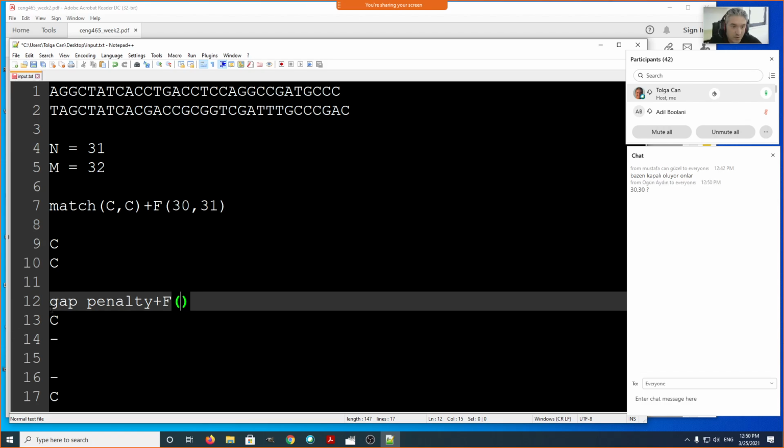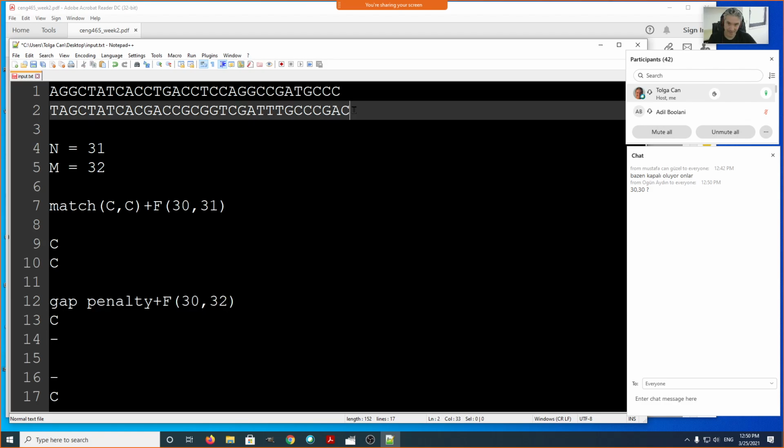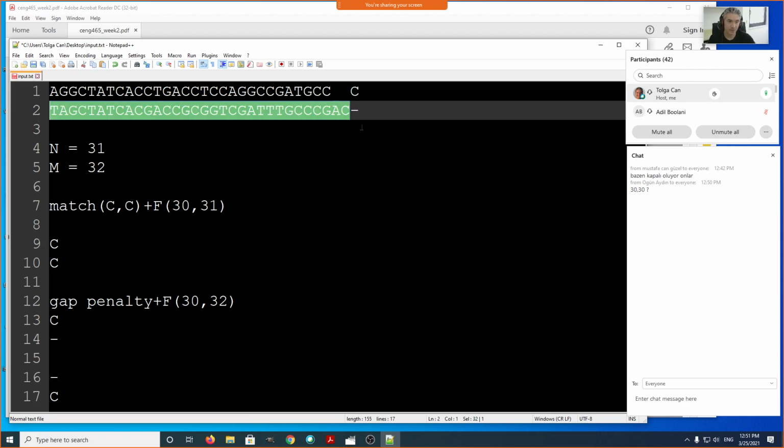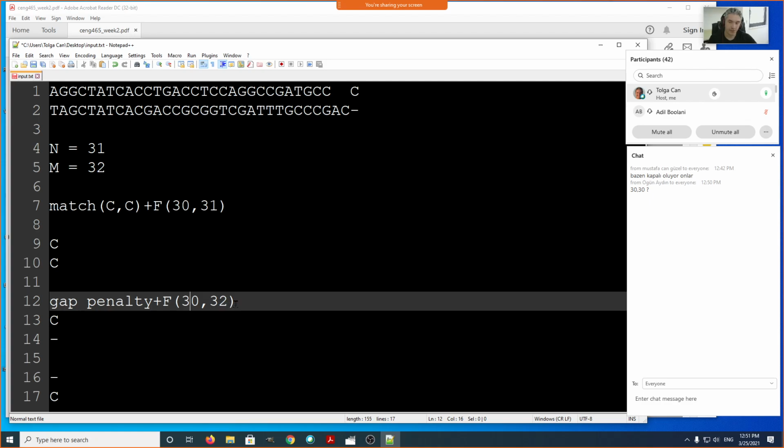Exactly, it's not going to be 30, it's going to be 30 and 32, right? Because if I put a gap against this one, the alignment is going to be something like this. Now, this is the last column. The first part of the alignment contains 30 characters of the first sequence, and the 32 characters of the second sequence are already there. They need to be aligned. So it should actually be 30, 32.